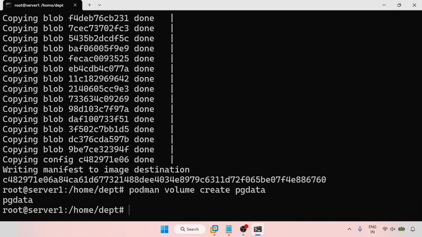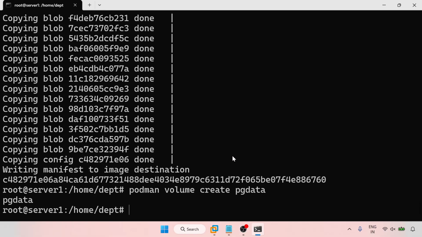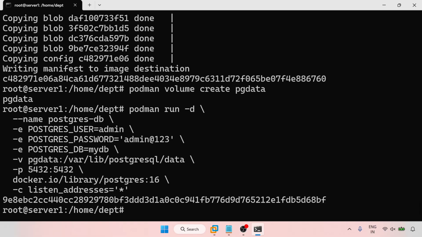So this is completed. Let me create the pgdata volume and now let me run the PostgreSQL container. So this is done.